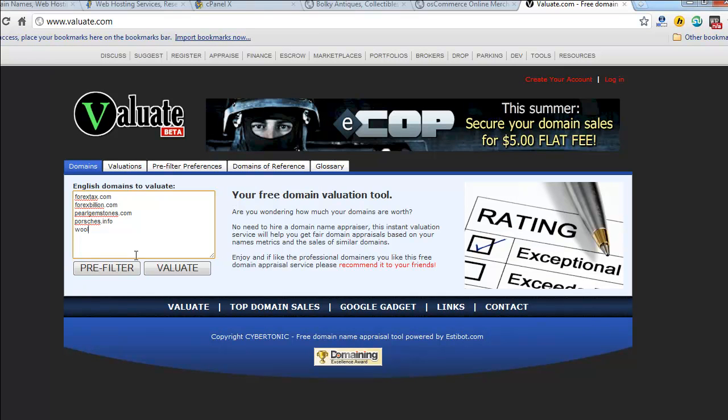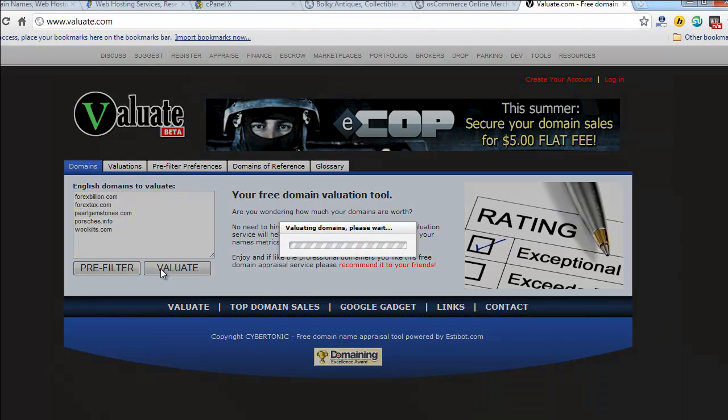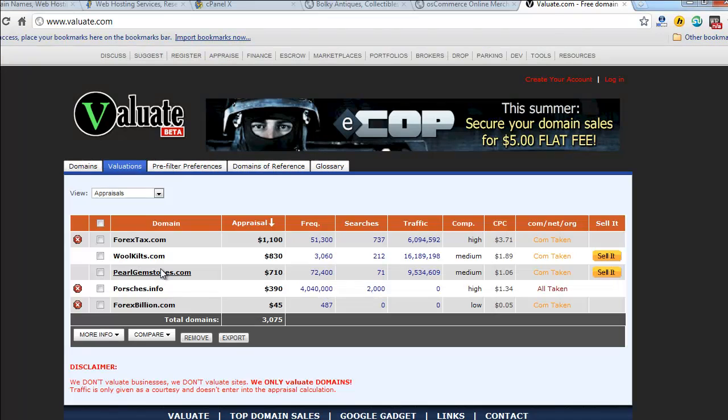Actually, Wool Kilts will probably be good for OS Commerce. So we'll still value it here. See what we're working with. Alright. Forex tax. Okay, so you can see here, there we go. So we got really good cost per click here.